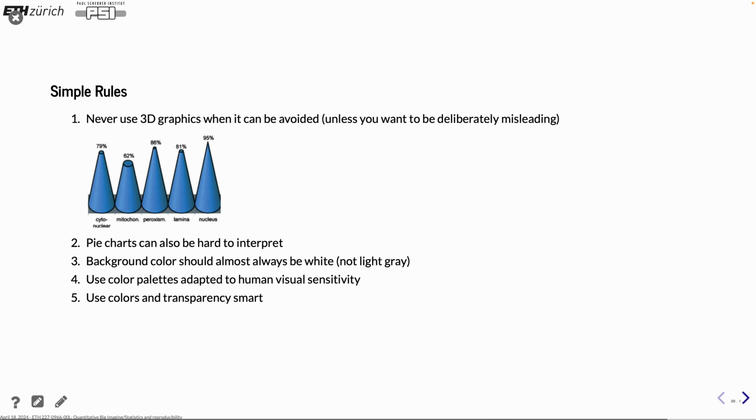Then always use white as background for your plots, not light gray. It can be discussed whether you can use transparency instead, but then you have to adapt the colors of the plot so that it actually works well with the background. Then use color palettes which are adapted to human visual sensitivity in the right way, and colors and transparency should be used in a smart way. So if you follow all these guidelines, then you can get something that is useful.